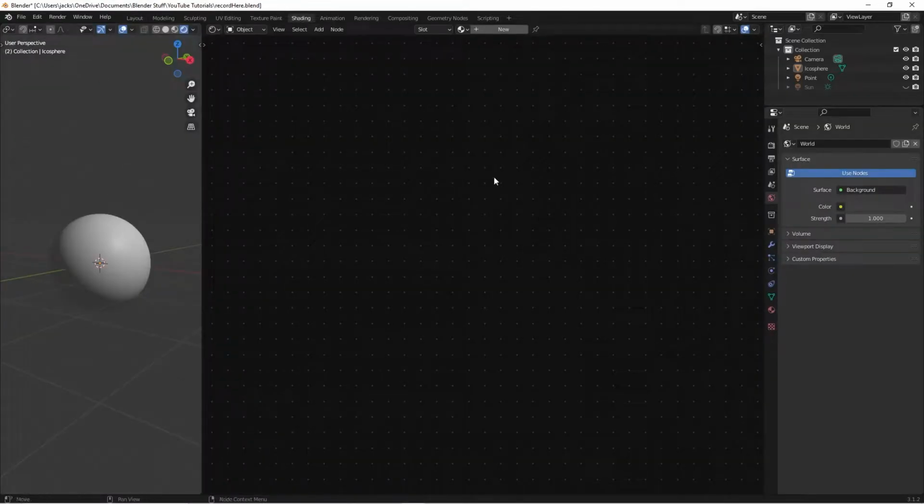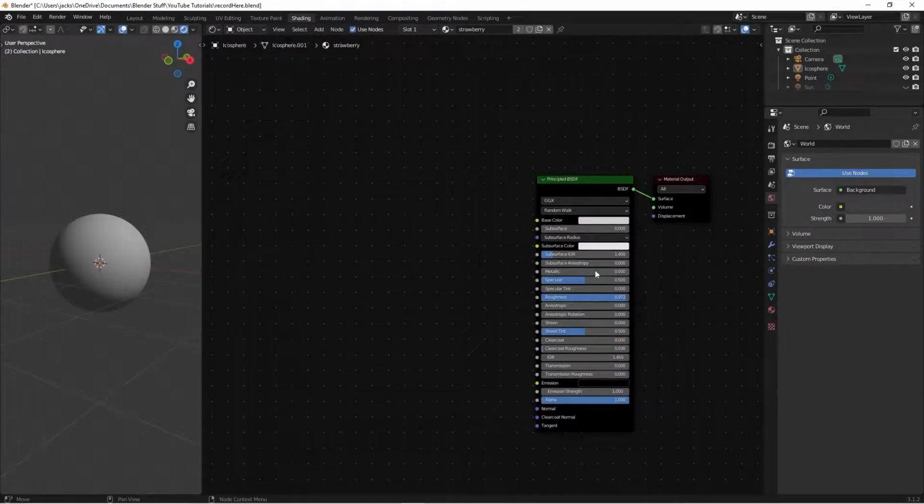So let's go ahead and head over to the shading workspace. The first thing we're going to do is hit new material, and then we're going to call it strawberry.